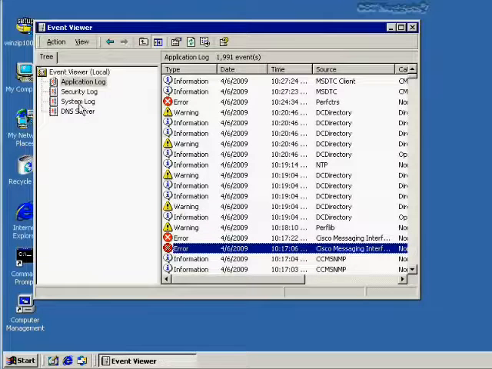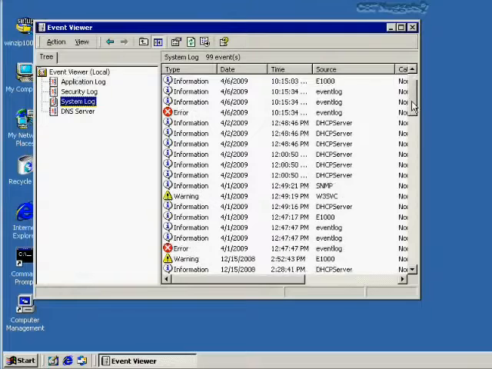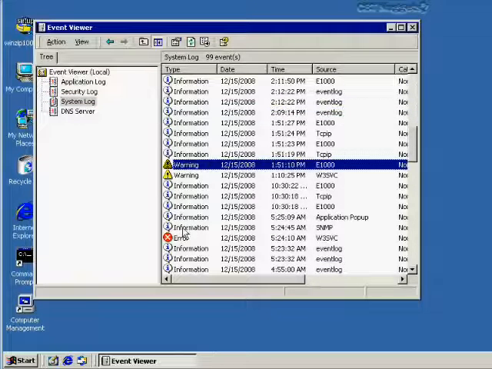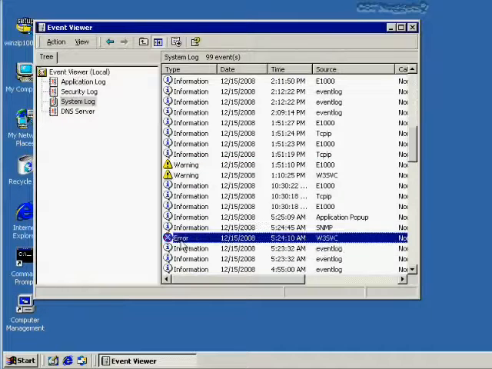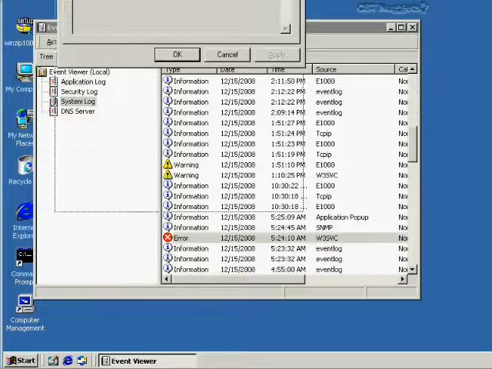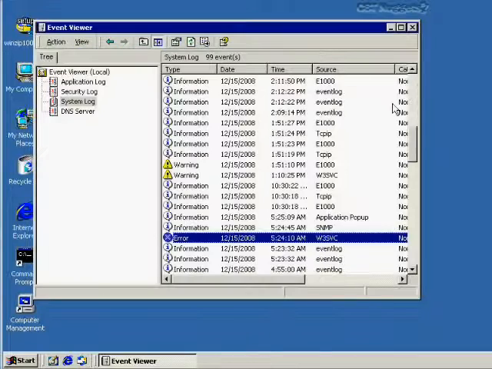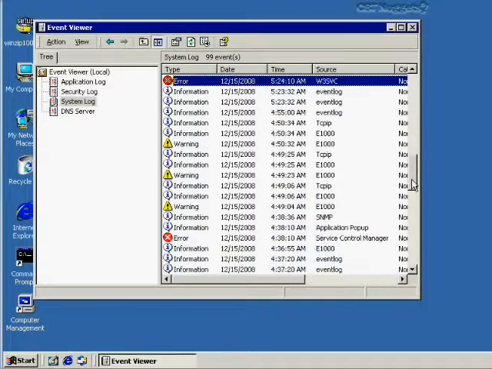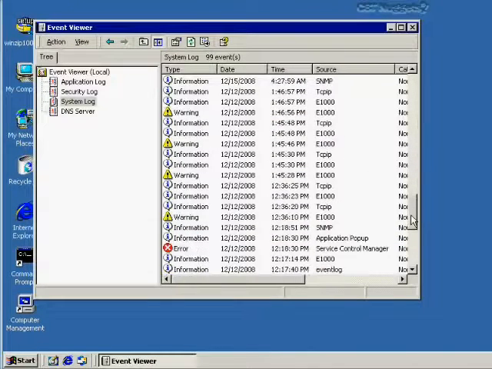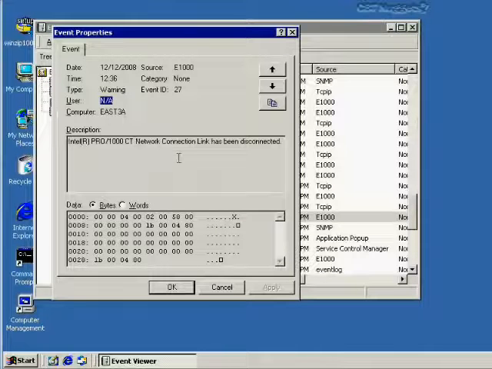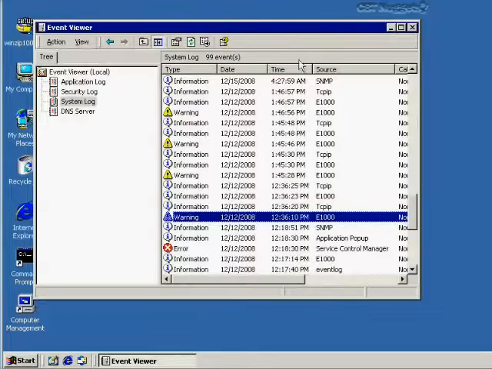Most of the time, the serious issues are going to be under the system log. You can see as I scroll down, information messages are good, warning messages might be bad, error messages typically are bad. So this is, in this case, server was unable to register administration tool discovery, whatever that tool may be or do. So you can see all of the different messages that we get all throughout this system, and most of the time it's just, hey, we've lost our link on our Ethernet card to the network. So all of that can be figured out just by going into the Event Viewer.